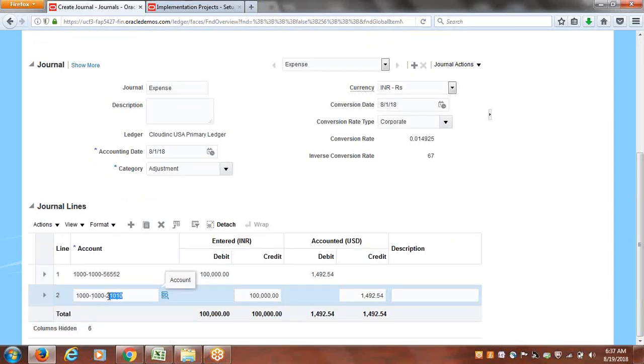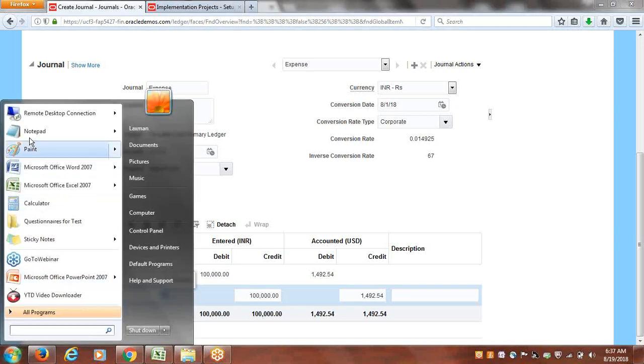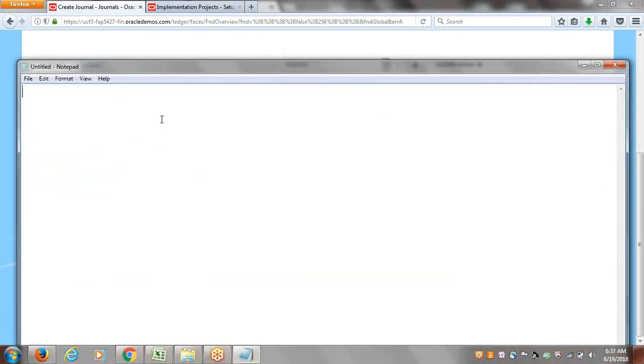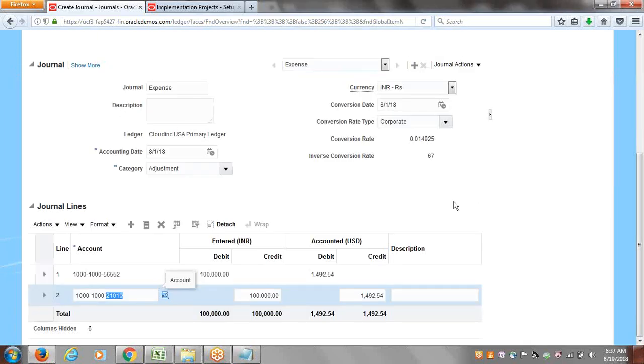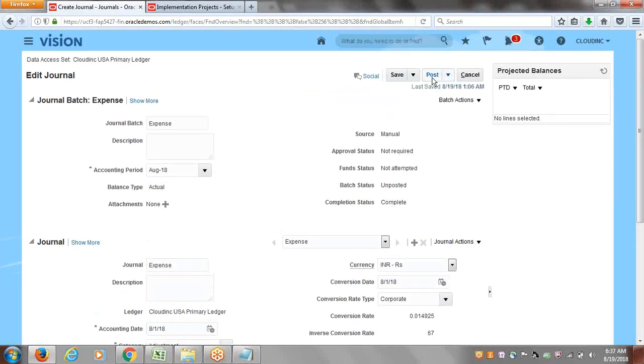Just make a note of this accounts payable account. I think in the value set we have multiple accounts payable accounts, just for practice, somebody created. But just make a note of the accounts payable account against which we have a journal, and post this journal.